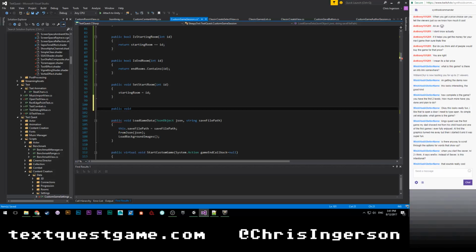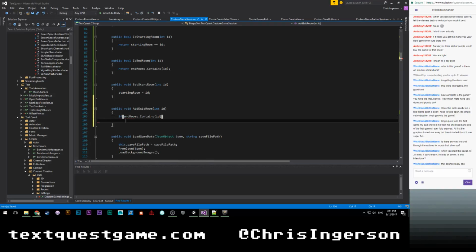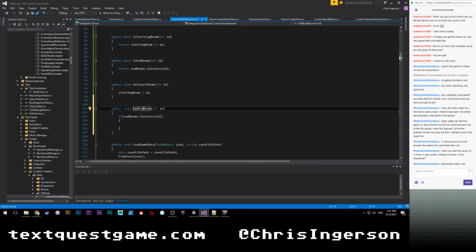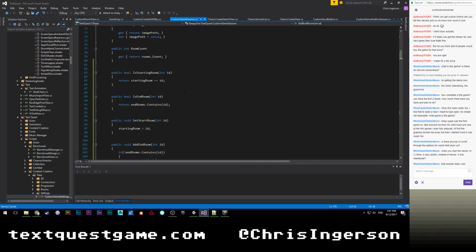So we're going to say AddEndRoom(int ID). All right, and let's see here. We're going to say if endRooms contains ID, and this is going to be AddEndRoom. And if not endRooms that contains is that, we're going to say endRooms.Add(ID). Simple as that.